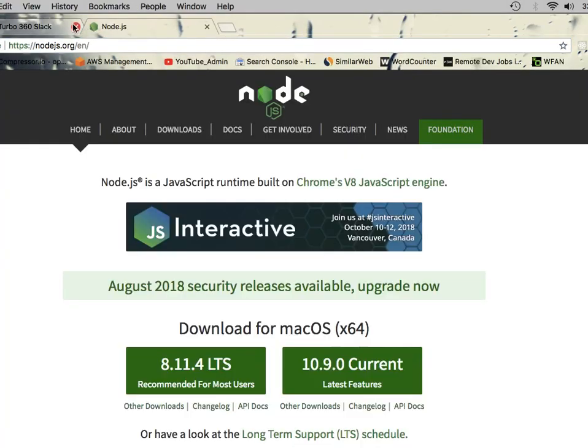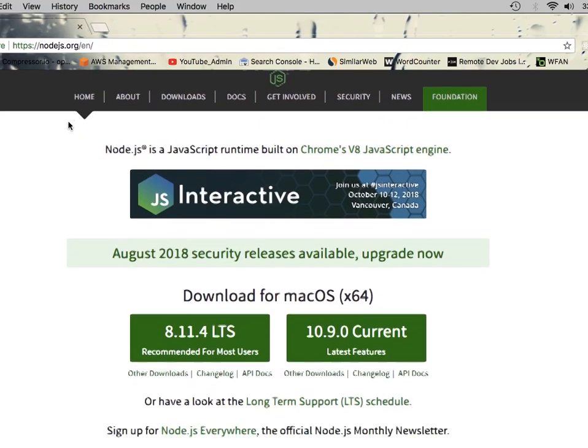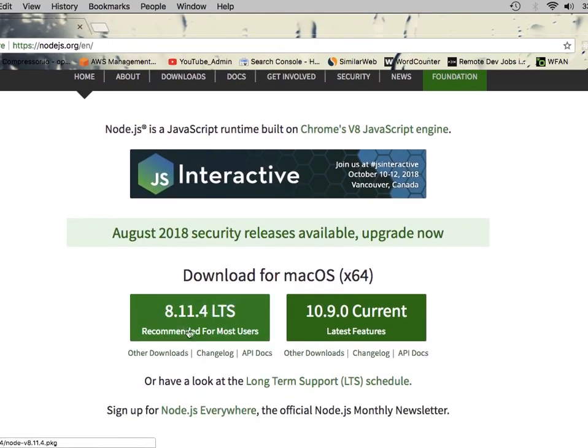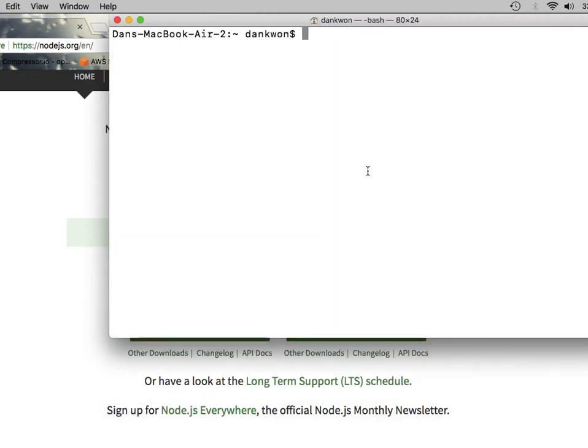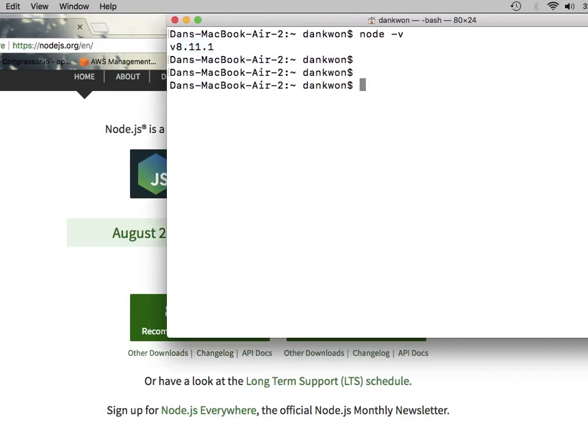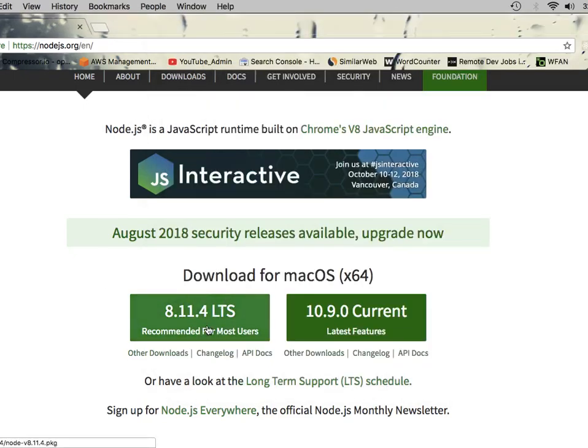So first thing you want to be sure about is that you have Node and NPM installed on your machine. So head over to nodejs.org if you don't, and make sure you install the LTS version right here. And you should be all set to go with Node and NPM. If you want to check beforehand, you can do node -v, and you can see I'm running 8.11, and then you can do npm -v to see what version of NPM you are running. If neither of these return values for you, just go ahead and install the Node runtime on your computer and you should be good to go.